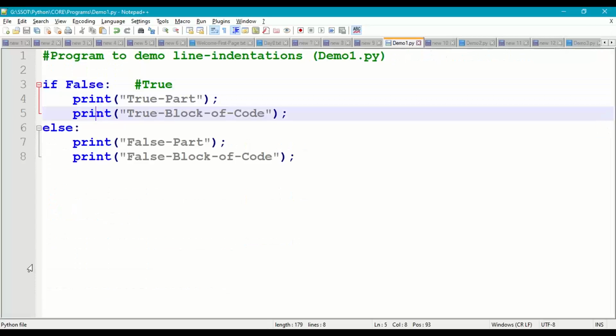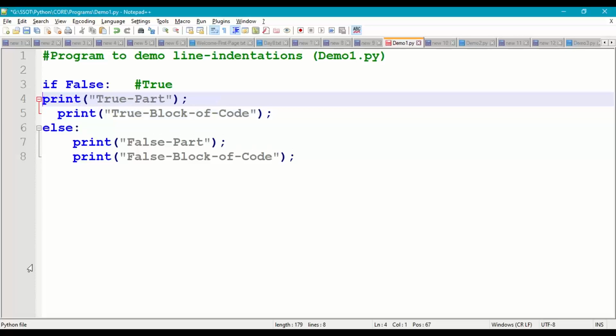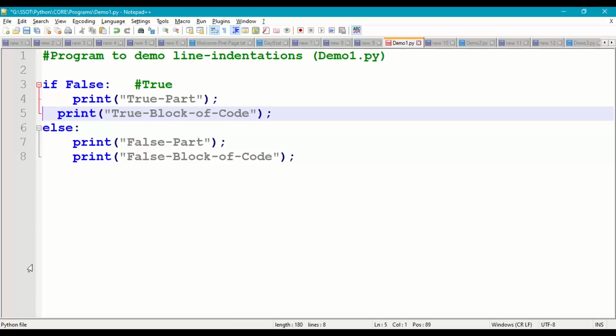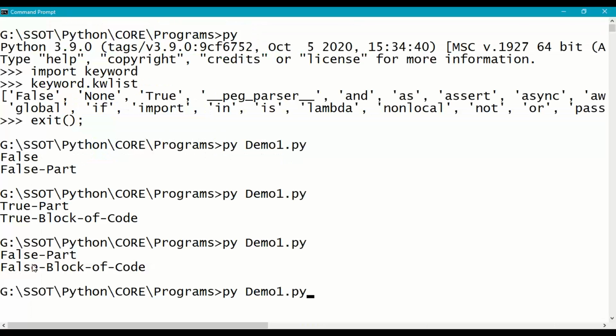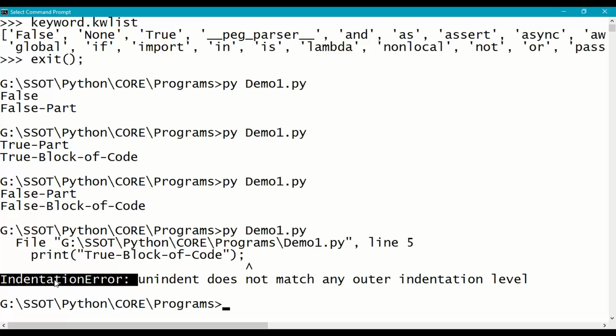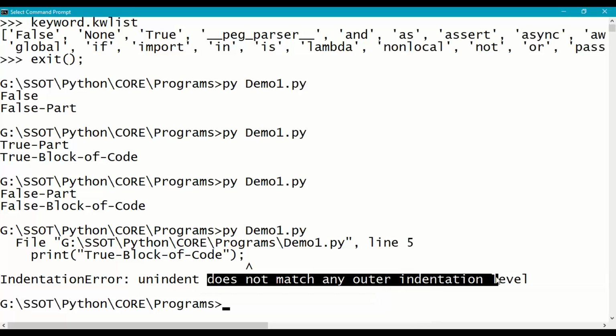So now what I will do, I will put a second print statement under true block, using 2 spaces. So actually the first statement is with 4 spaces. The second statement is with 2 spaces. Now I'll get an error. It is an indentation error. So indentation error means unindent, does not match any outer indentation level.